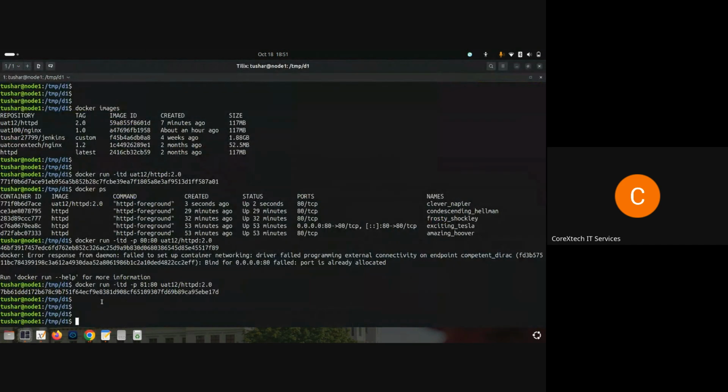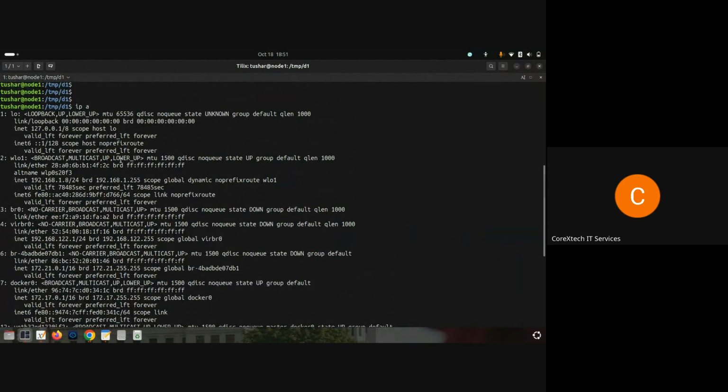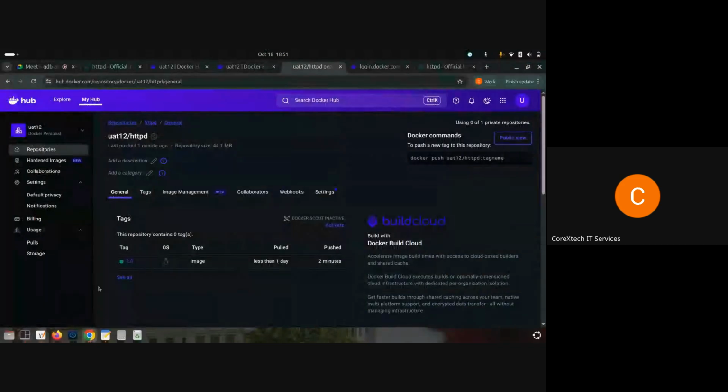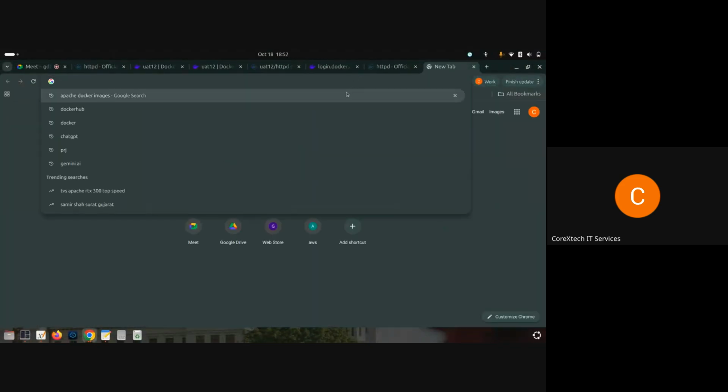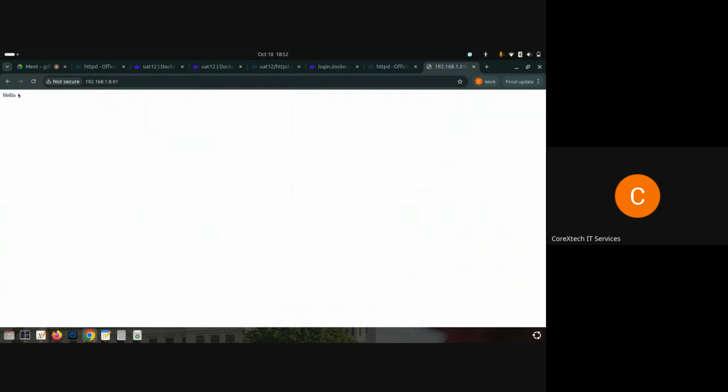First of all, I have to know the IP of my local machine. For that, I will run the command ip a. If I run the ip a command, I can see the interface wlo1, which has the IP 192.168.1.8. I will select that and paste it here. And what port did I expose? 81. So I am giving the colon-separated port number 81. You can see here, I put hello inside my file, and that is now being served in the browser on that IP at port number 81.